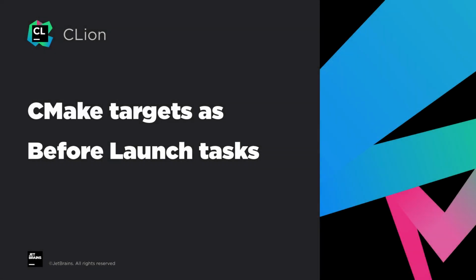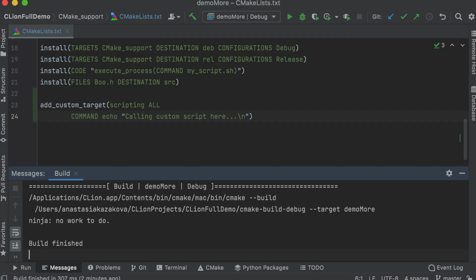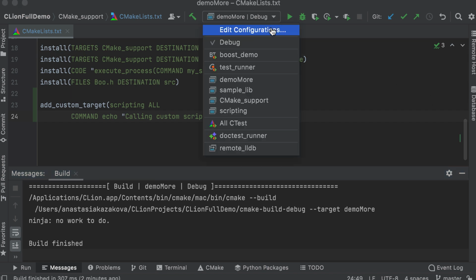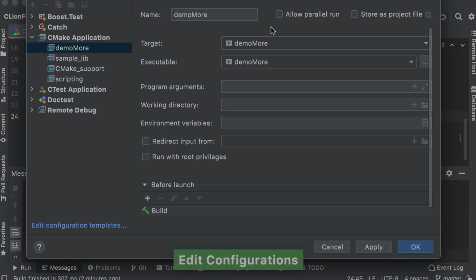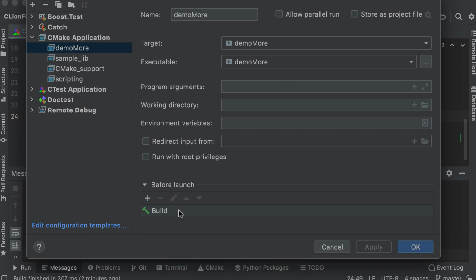CMake targets as Before Launch tasks. In CLion, run/debug configurations are automatically created for all CMake targets and tests in the project. By default, the only action performed before the configuration is launched is build. Chances are your setup is more complicated. You may want to perform some additional actions before the configuration launches, like running a script or installing binaries.